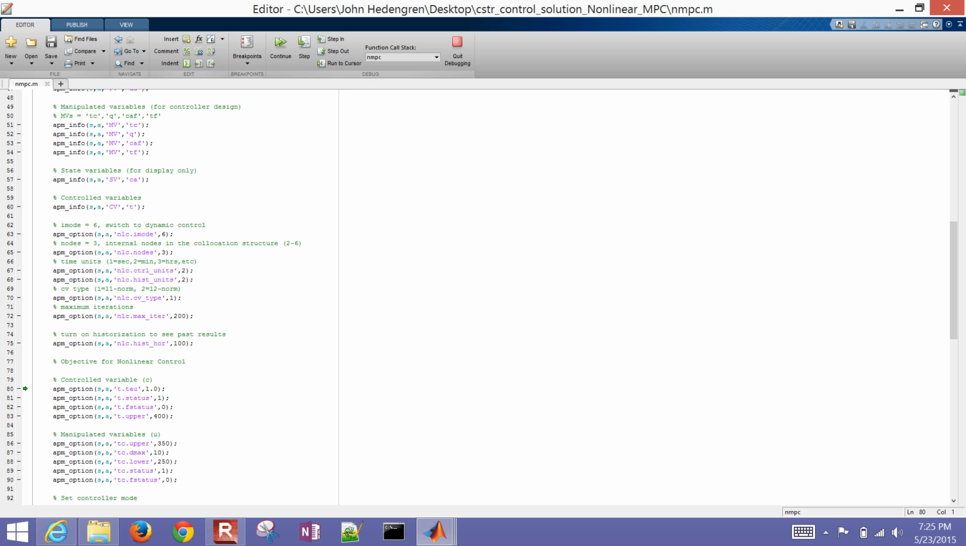Okay, tau, that is how fast I want it to reach the new set point. When I have tau equals 1, that means a time constant of 1 minute, or it'll get 63% of the way there within 1 minute. Status, that means it's on, and it'll include it in the objective function. I'm not measuring it. There's my upper limit.